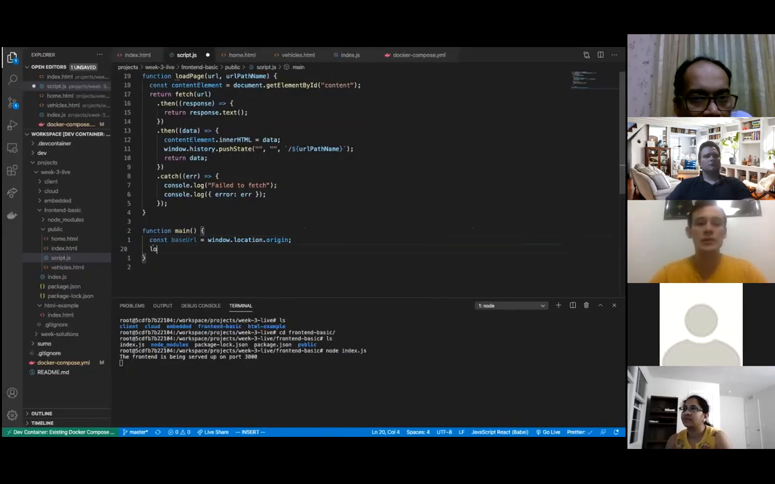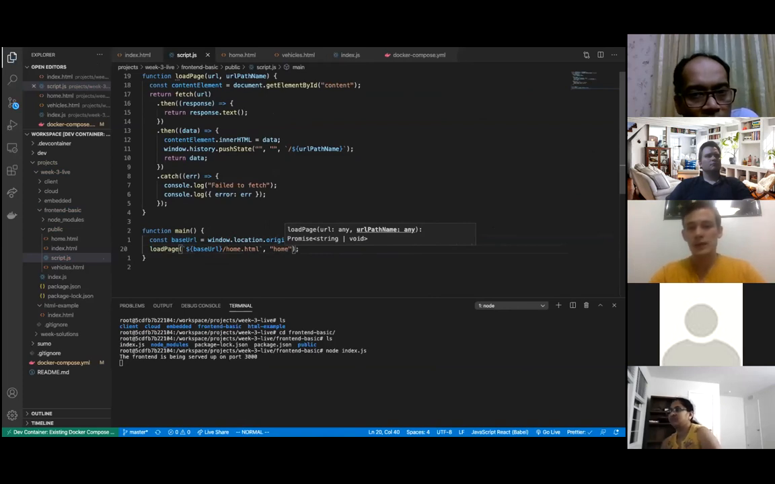And then what we'll do is to start off, we'll load our home page, right? So feed in the base URL, and then home.html. And what we want to do is pass home into our URL, right? But this won't run yet because these are just function declarations. So the next thing that we need to do is set this up so that it'll get called. But you don't want to call it too soon.